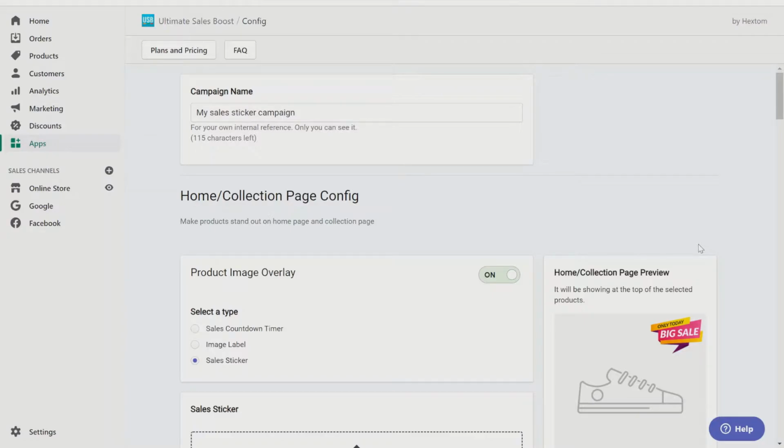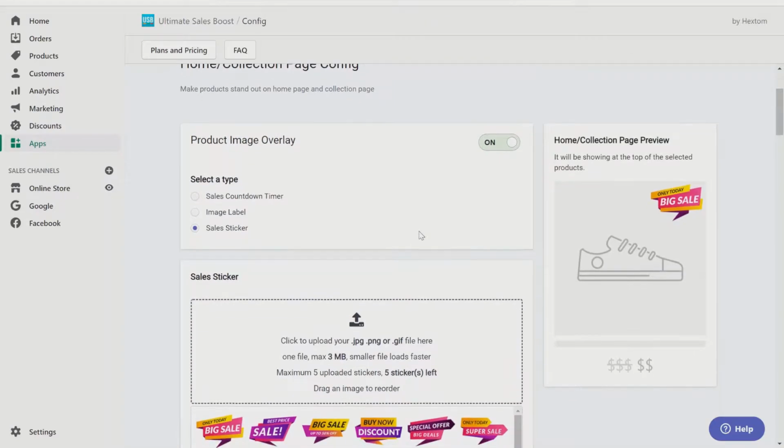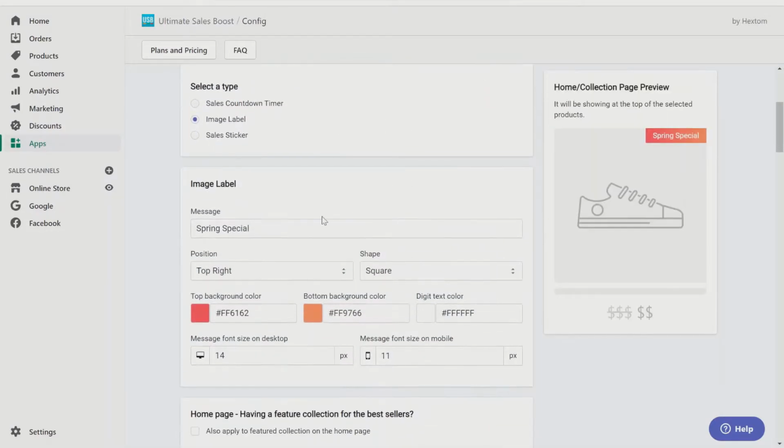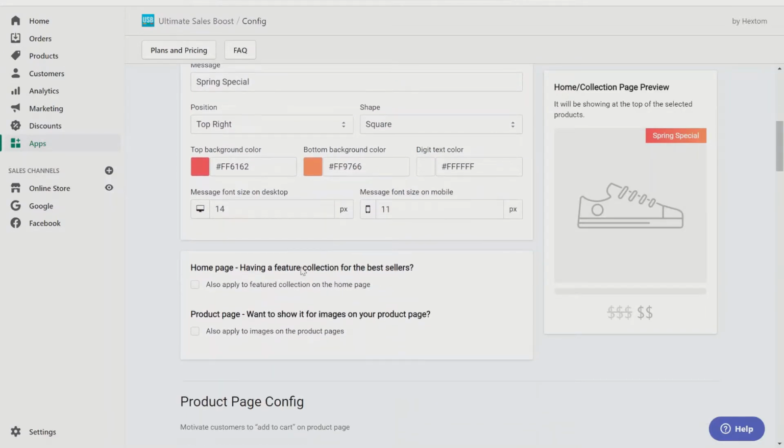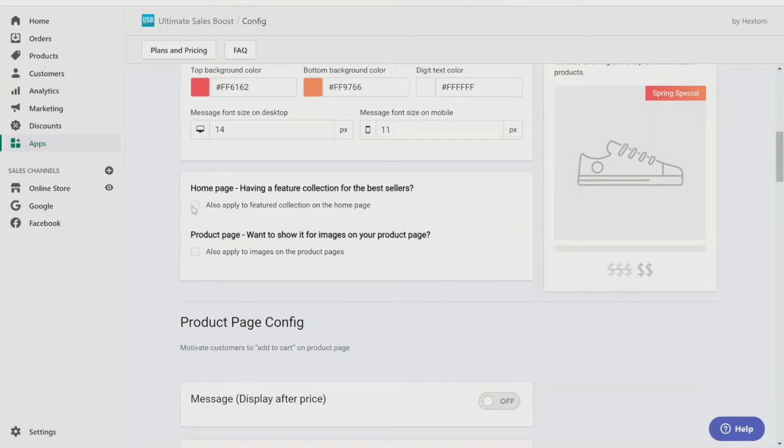Once you have selected a template, you can configure it in our config page. Here I will be configuring our product image overlay widget. I'm going to select an image label. I want it to say Spring Special with the position on the top right of the image in the shape of a square. Here you can also have this widget applied to your featured collection on your home page as well as on your product images.